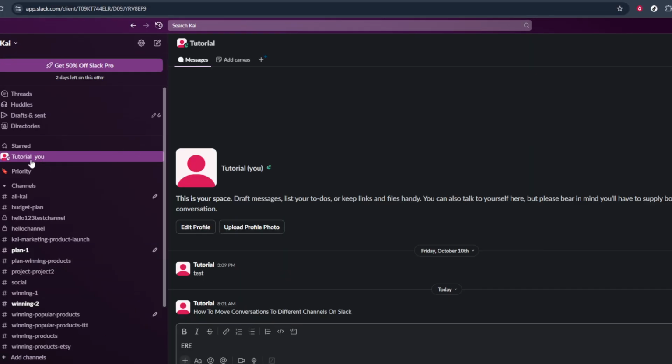And that's all there is to it. You'll get a quick confirmation letting you know that the conversation has been successfully moved. With just these simple actions, you've relocated your chat to its new home. Congratulations on mastering the art of moving conversations across channels in Slack.